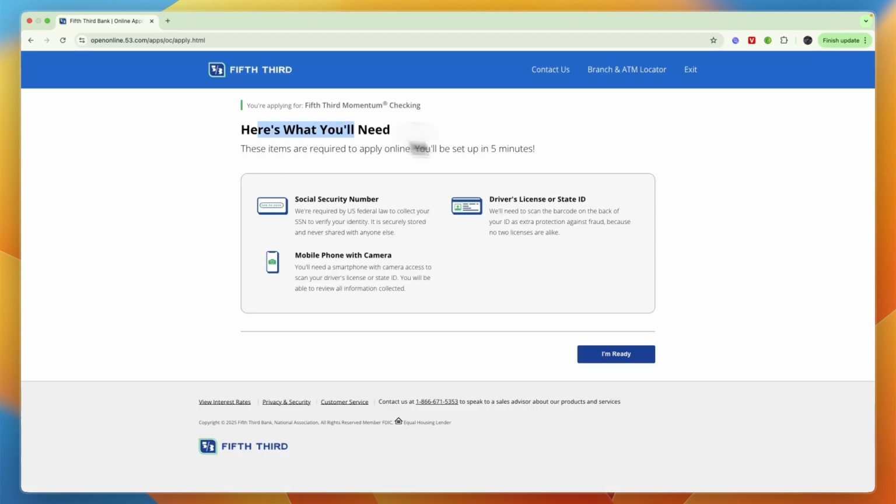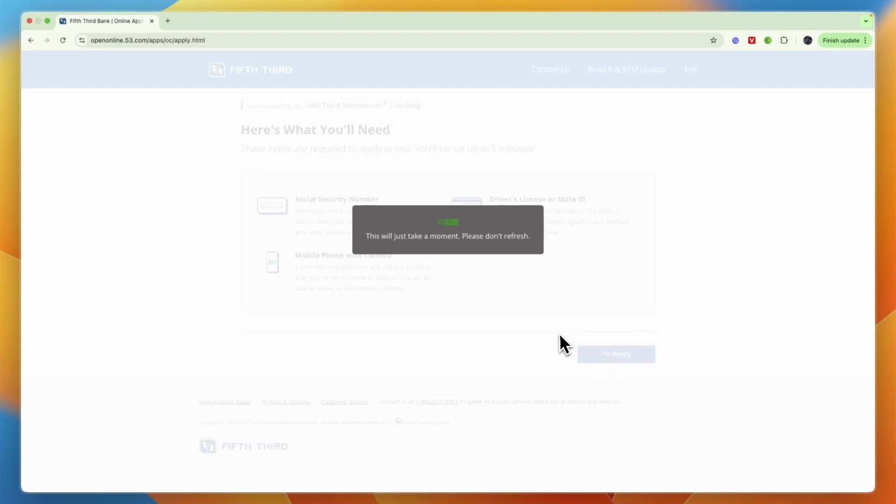From here is what you will need, so your social security number, a mobile phone with a camera, and a driver's license or state ID. So get all of this and click I'm ready.